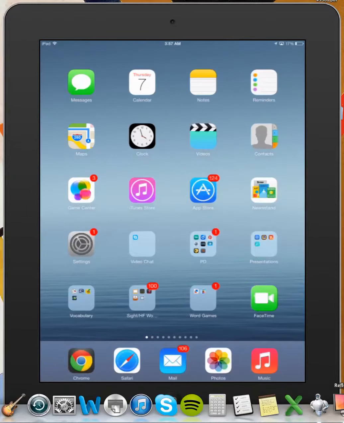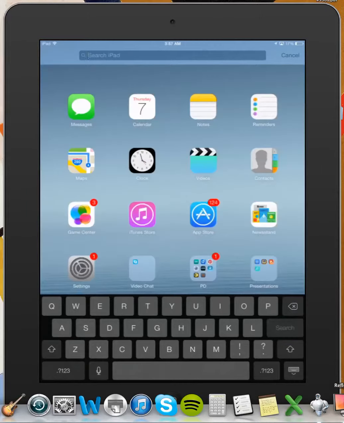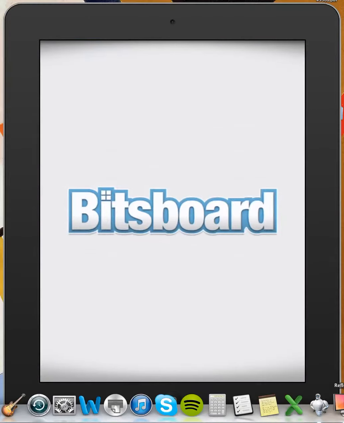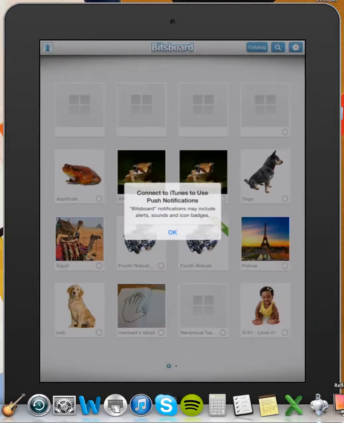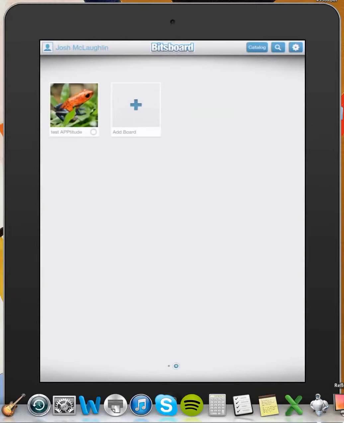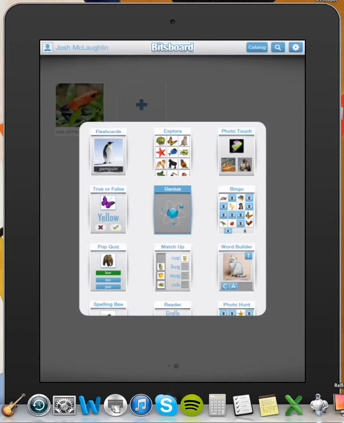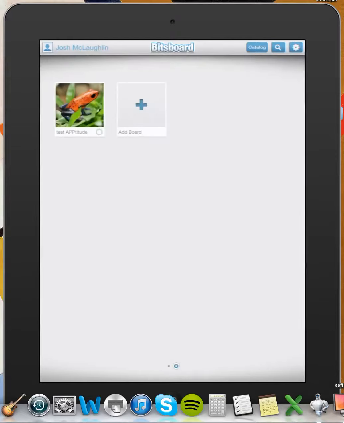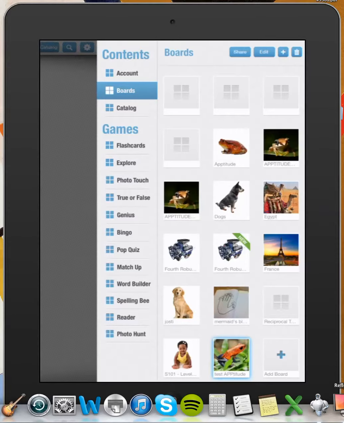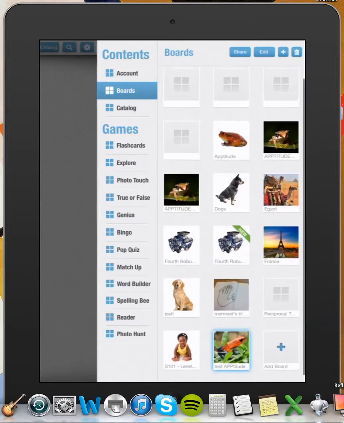Now what I could do is I could go back into Bitsboard, and instead of using a photograph, we were working in this one. Okay, so I want to edit that board, so I'm going to hit here are my boards, and I'm going to go to the one we were working on most frequently, Test Aptitude, and I'm going to edit that.